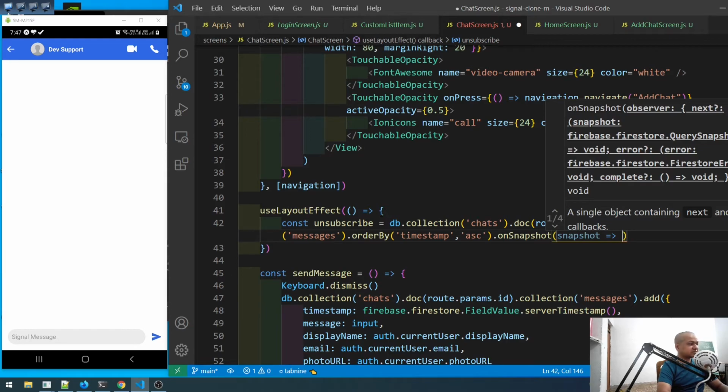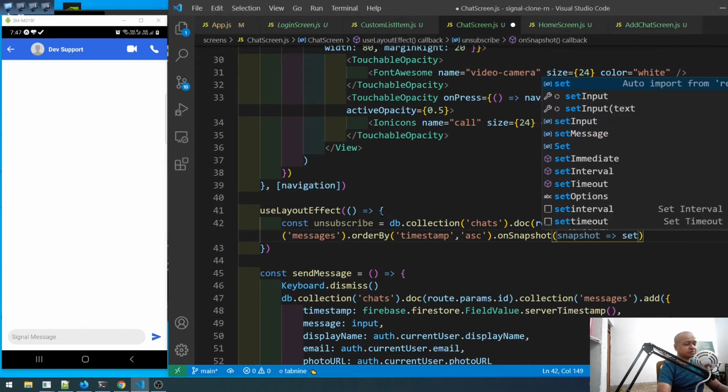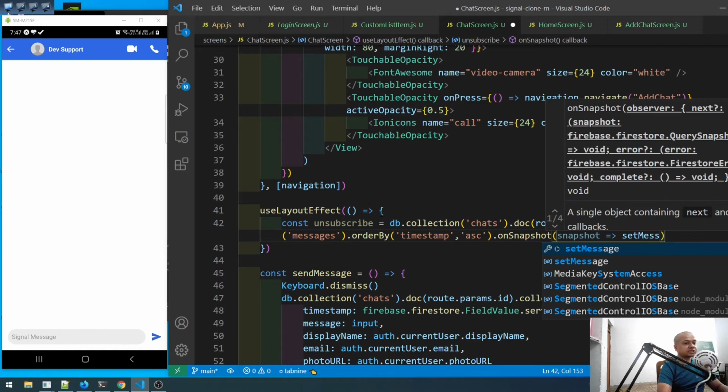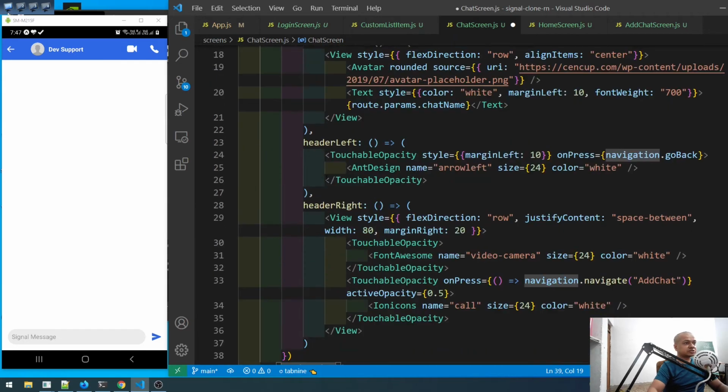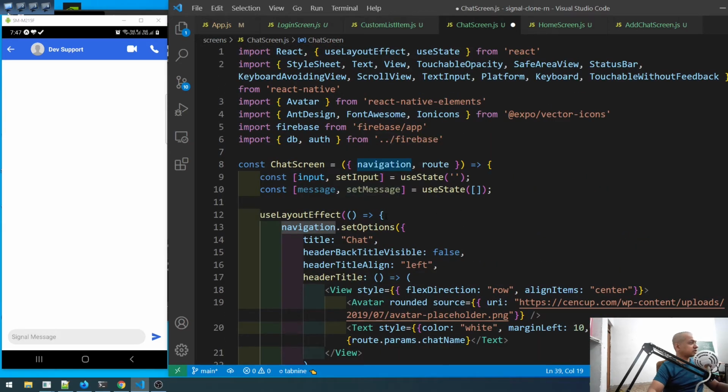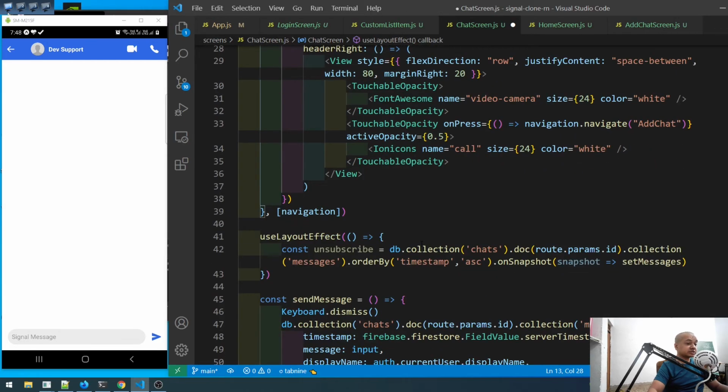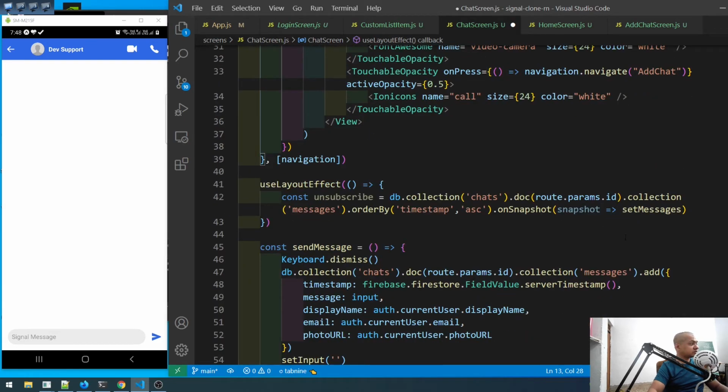You can see Tabnine in combination with our VS Code autocomplete is really good. Set message, not message, let me check once. I have given setMessage, it should be messages, plural, not singular, because there are messages, not message. These small things are very important, because it's an array of messages. Okay, setMessages.